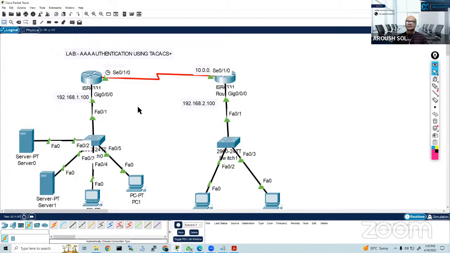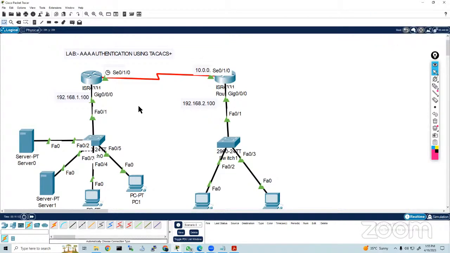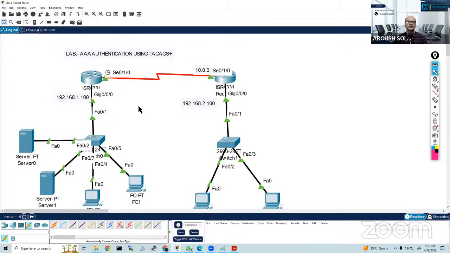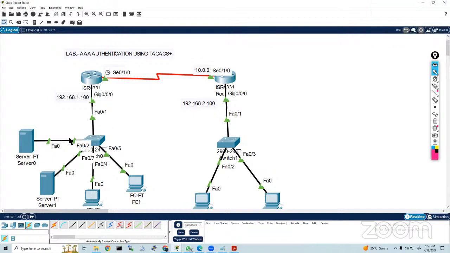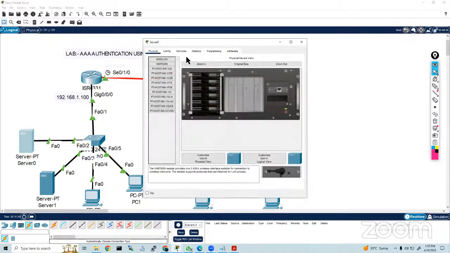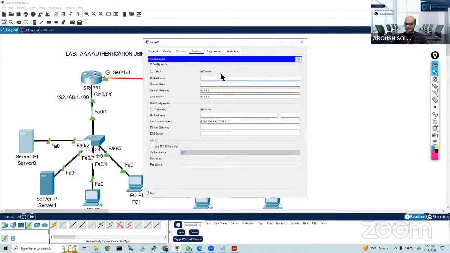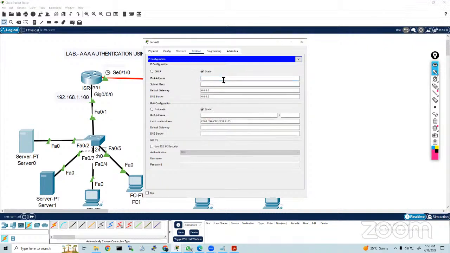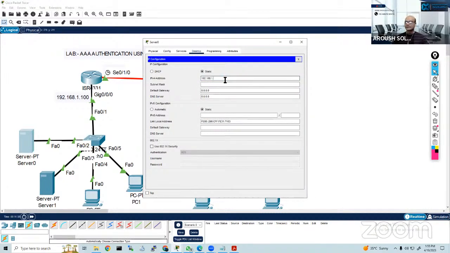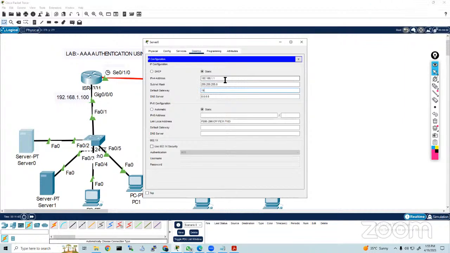Perfect. So now, what is the first task we should do? So go to the server. Which server? We should go to the TACACS server. It has an IP address as well, sir. Correct. We have not assigned the IP address, right? So 192.168.1.1. Just copy.